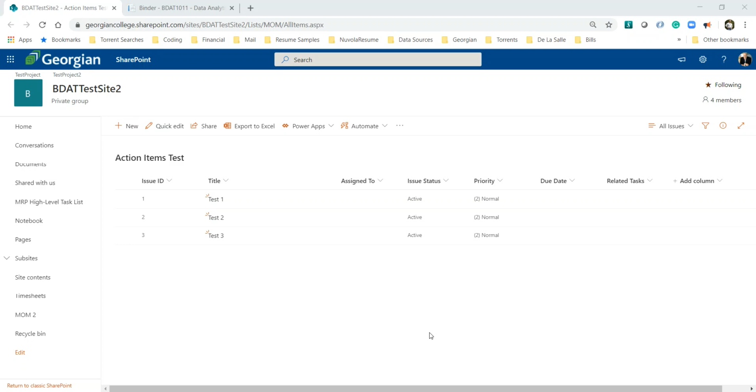Today I'm going to be taking us through another part of our series for SharePoint and project management. In particular, I'm going to be talking about an element of project management called action items. Now, action items are not tasks, but they are parts of what's called the minutes of meeting. And we're going to be going through some of the features that link these two together.